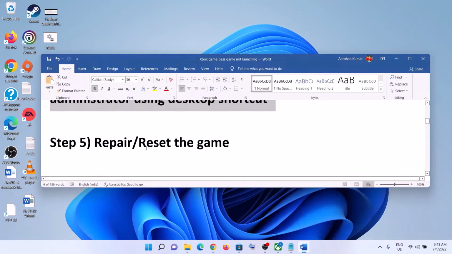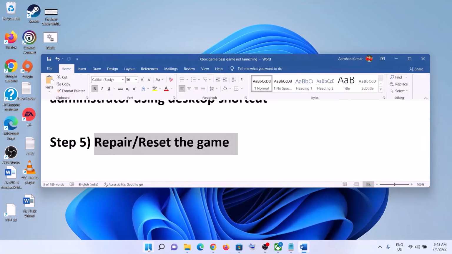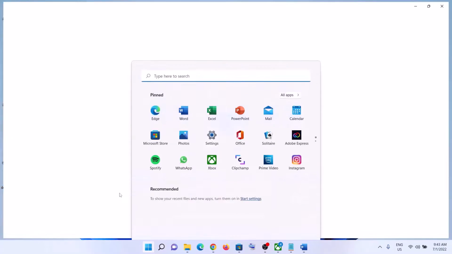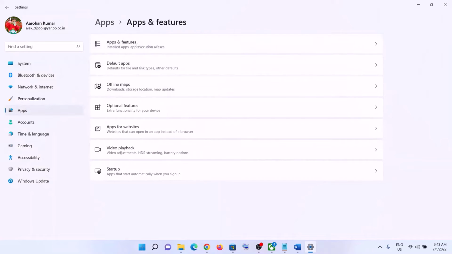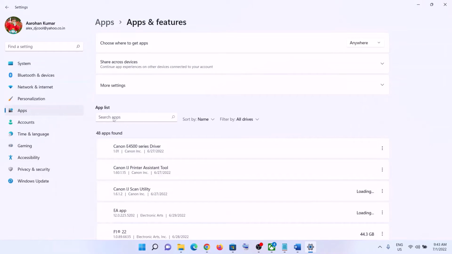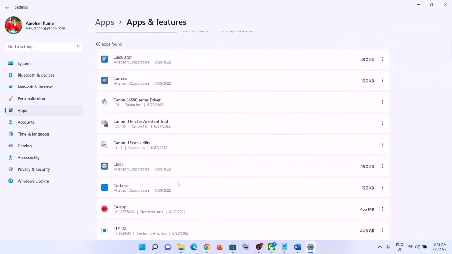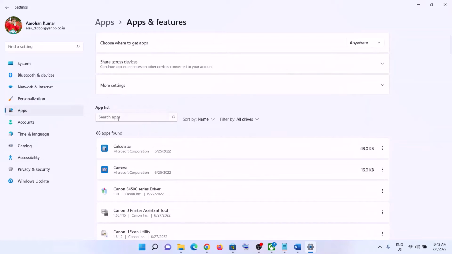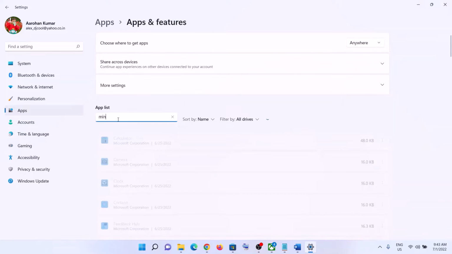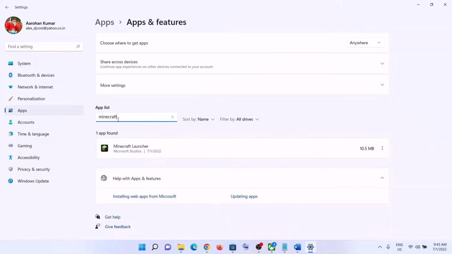Now the next step is to repair or reset the game. So whichever game is giving you the error message, first of all, go to the start menu, then click on settings. Now go to apps and then apps and features. In the search box, you can find the game. So find the game in the list, or you can simply write down the name of the game. This is just an example I'm showing for the Minecraft launcher.